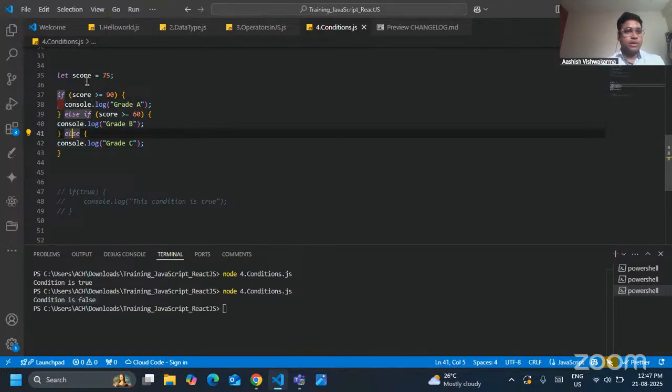Our score is 75, and 75 is less than 90, so this will be false. Then this if will not work, and it comes to the else if condition. How do we need to write else if? We just write else, some space, then if, and then we can give one more condition. Here in the else if we again use score. If our score is greater than or equal to 60, this condition is true.